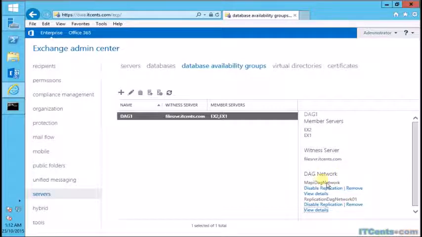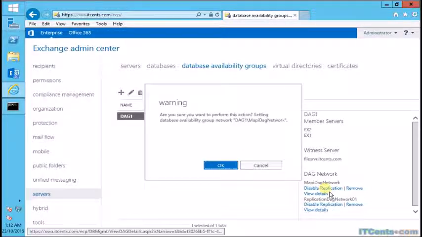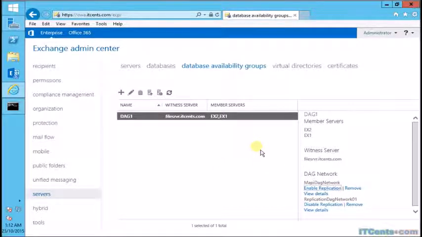It could be okay for some people, but I don't want to use the MAPI network for replication. So all I have to do is click over here. It will give me a warning. Just click OK and see that replication has been disabled for the MAPI network. The disable replication link has changed to enable replication. So this way you can disable replication for your production or MAPI network.